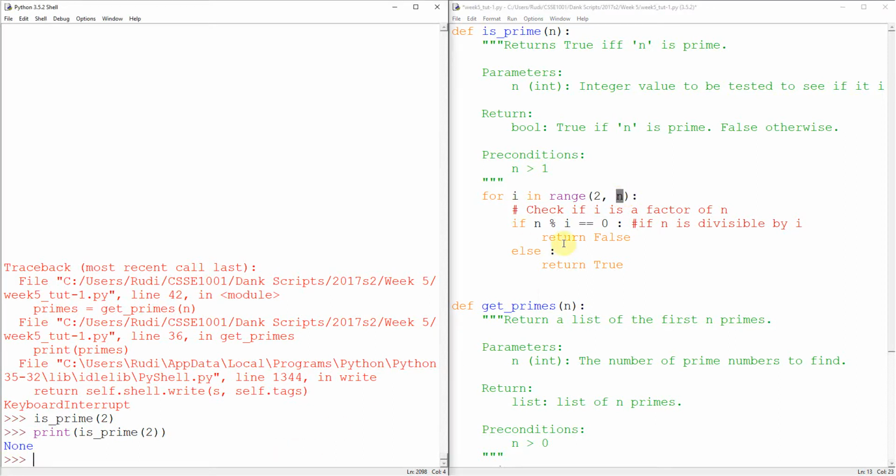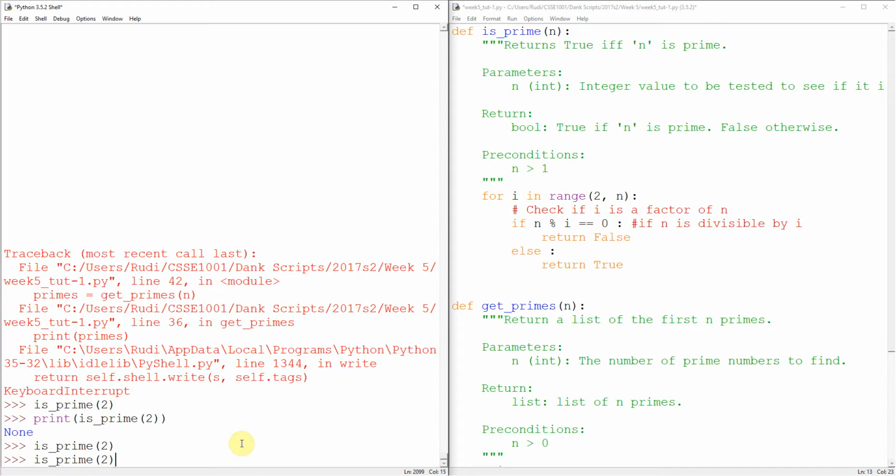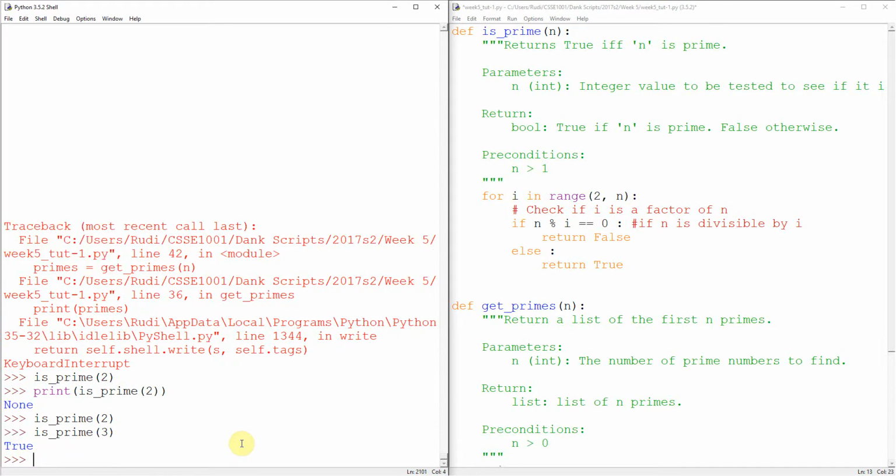So if we put in a 2 here and go from range 2 to 2, that actually doesn't run a single time, because we go from 2 up to but not including 2, and there are no numbers that satisfy that criteria. So none of this code is going to run if we go isPrime 2, and that's why we get nothing back. If we go isPrime 3, for instance, we are going to get a true or a false back, because we're going to go into this loop.